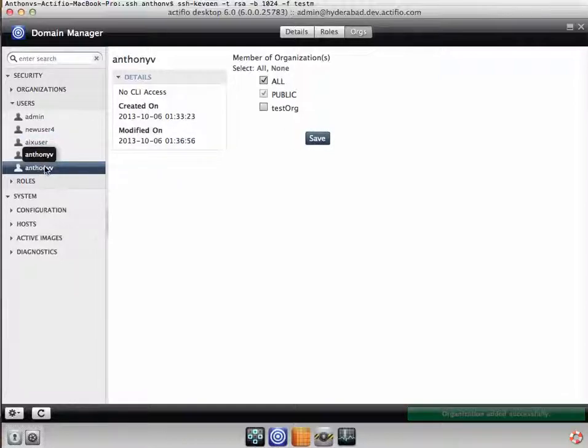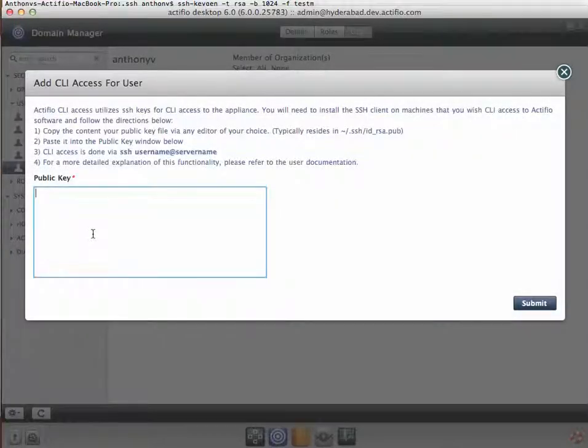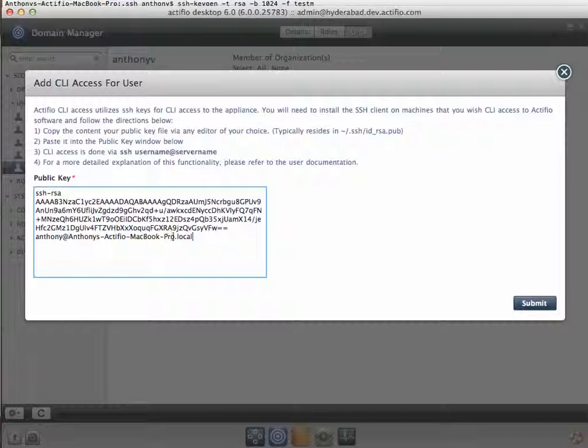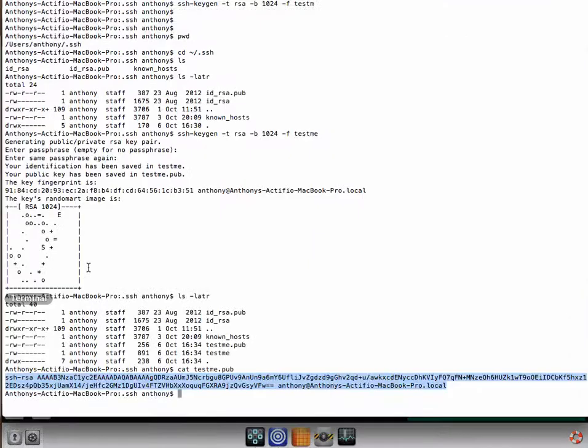Last step is to add the CLI key. So I right click and I go add CLI access. And in this box I paste in that public key that I generated earlier. That's literally all I need to do. Hit submit. And what I've now given to Actifio is the public key that is needed to connect to Actifio. So this is great. So I can now drop back to here.